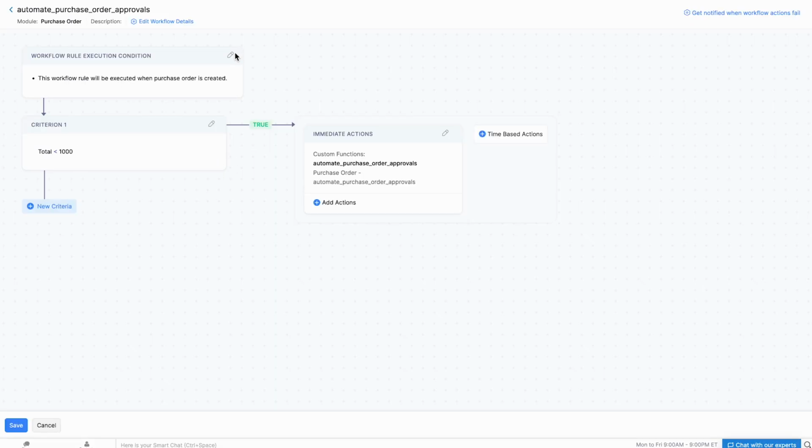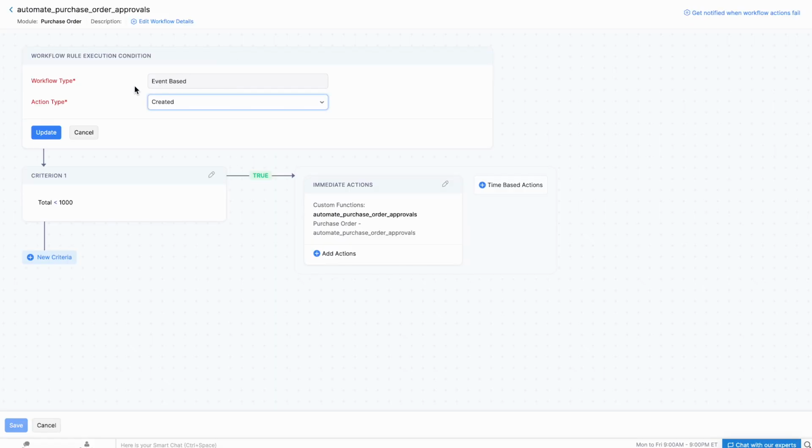So this is how the workflow rule can be set up. So you'll have to update the action type, and once after having it done, you can choose the criteria, and if the criteria is satisfied, you can select the immediate action that you wish to perform in Zoho Books.